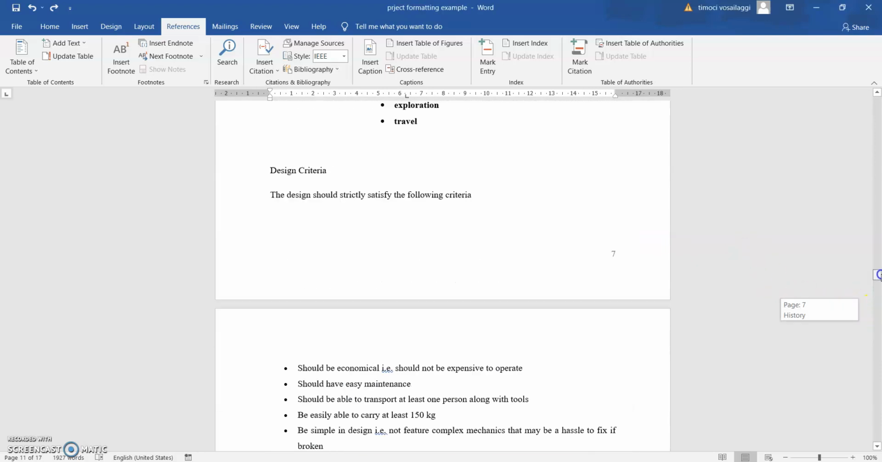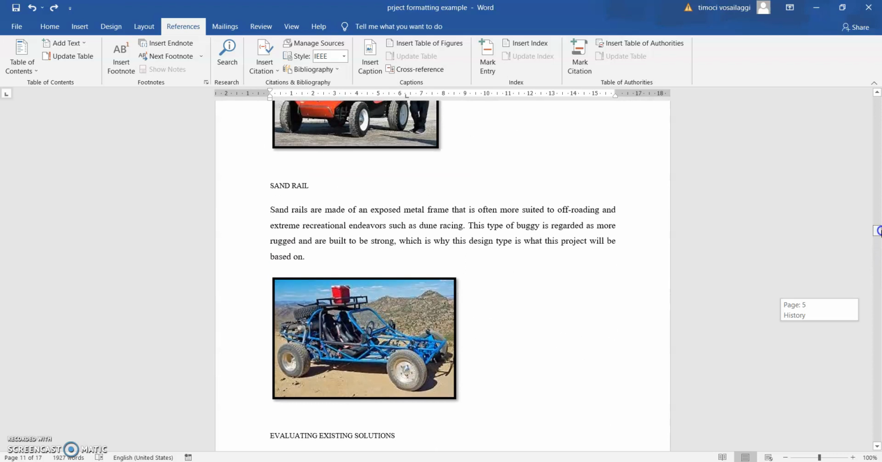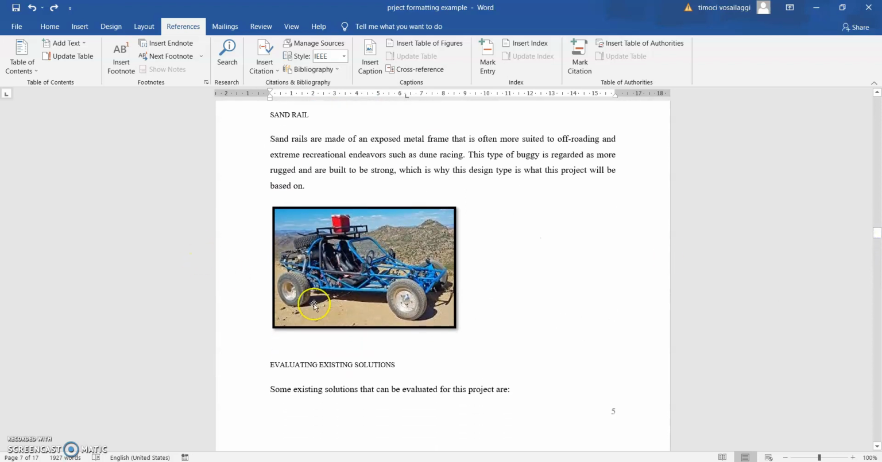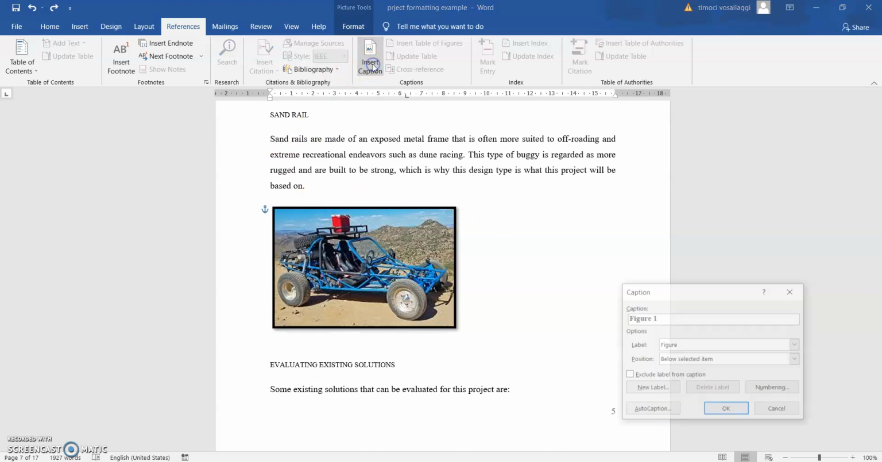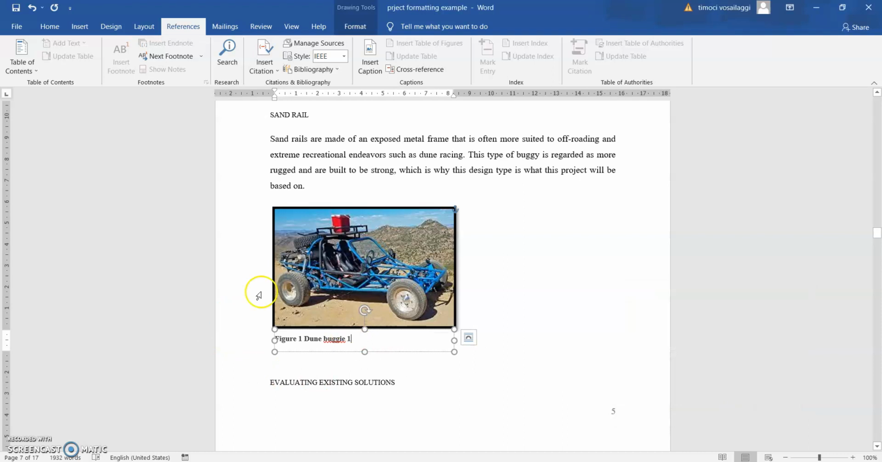Okay, so let's look for an image. Right. So let's select this picture. We go to insert caption. It's a figure. And we can enter the caption. So June buggy 1. Insert below. That's fine. Just go to home. Click OK. So now it's inserted a caption.